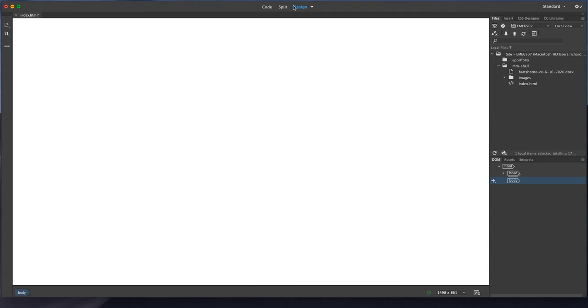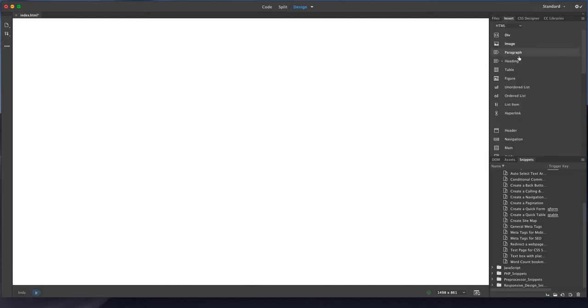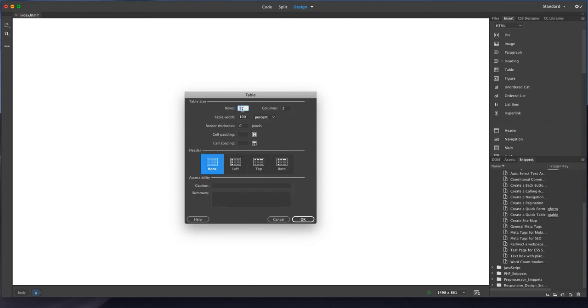So those are just some options to play around with the looks. Okay, so we're going to go ahead and get going. I'm going to hit enter and insert a table. This is just going to be my banner, so it's going to be 2 columns and 1 row.